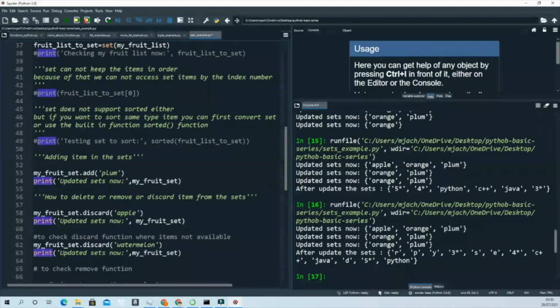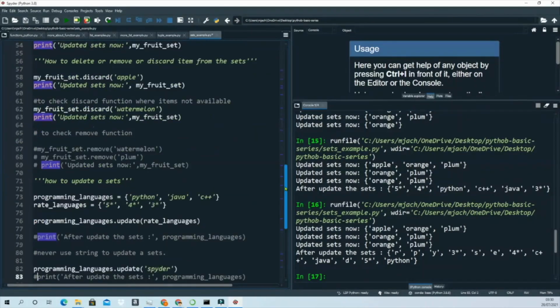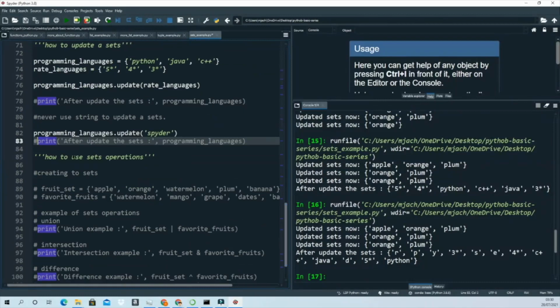This is a very important part, the set operations. This is very powerful. Now what I'm just going to do is close and comment this one.